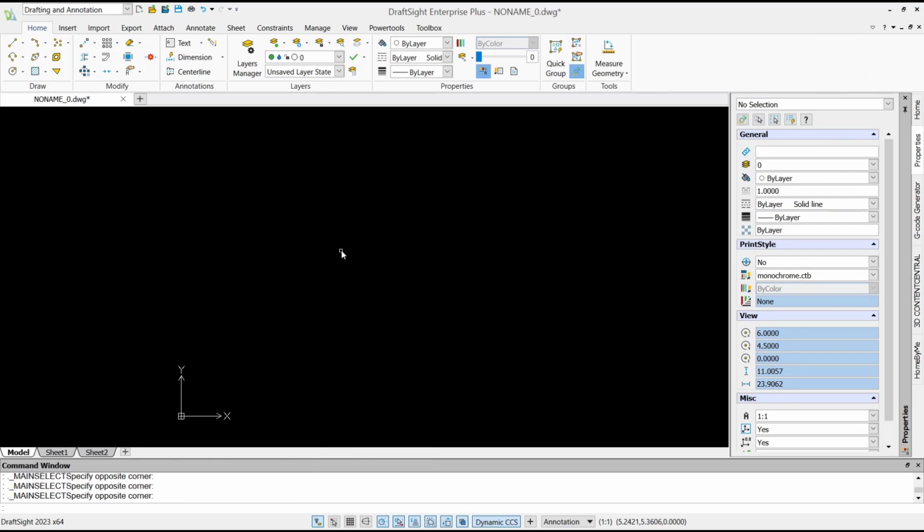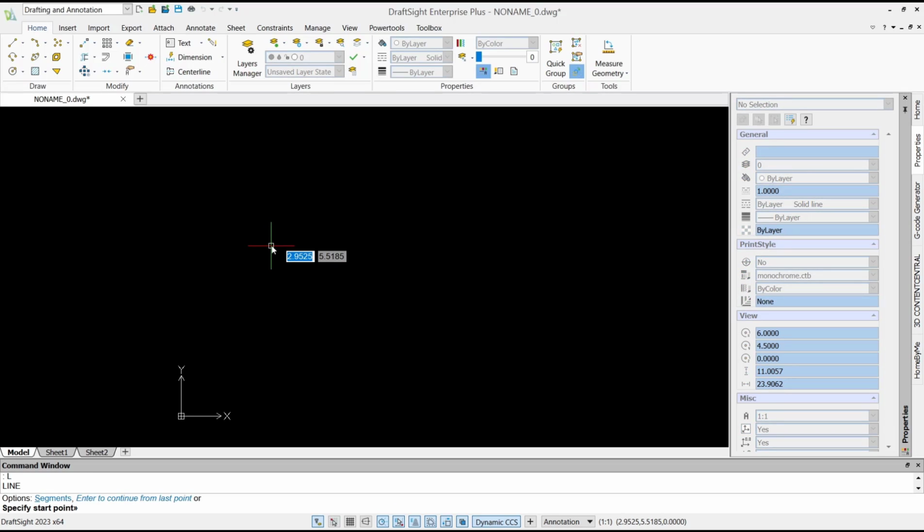Hello everyone, today we are going to learn basic DraftSight tutorials: how to change line types. For example, I will create lines with the line command. Okay, start from this point. With length, I will set it to 50.